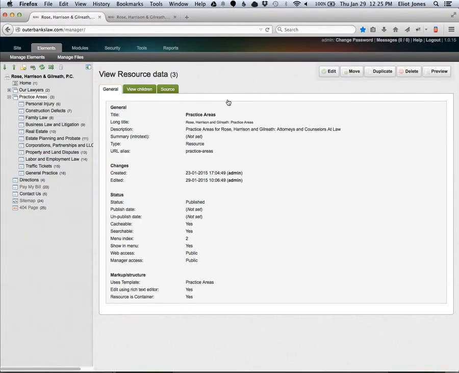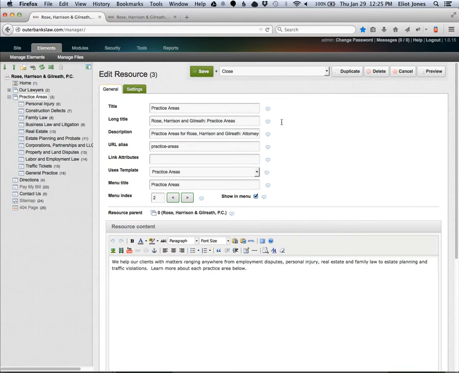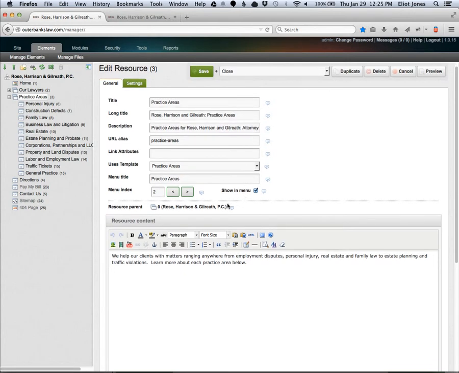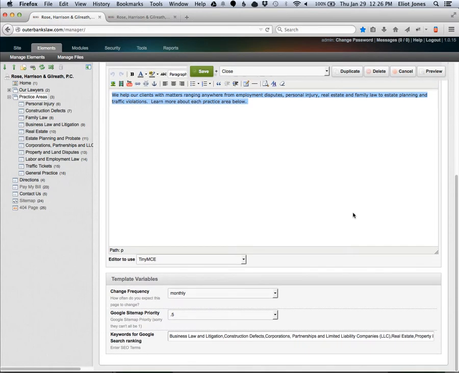So I've gone ahead and opened the MODx manager, I've clicked on the practice areas container, which is resource ID 3. You can then left click on edit, and we'll dive in and see that we've got our standard title, long title, description specific for this page, URL alias. We have our menu title as we want it, and here's that paragraph which we can change as you would like. So anything that you want to put there.